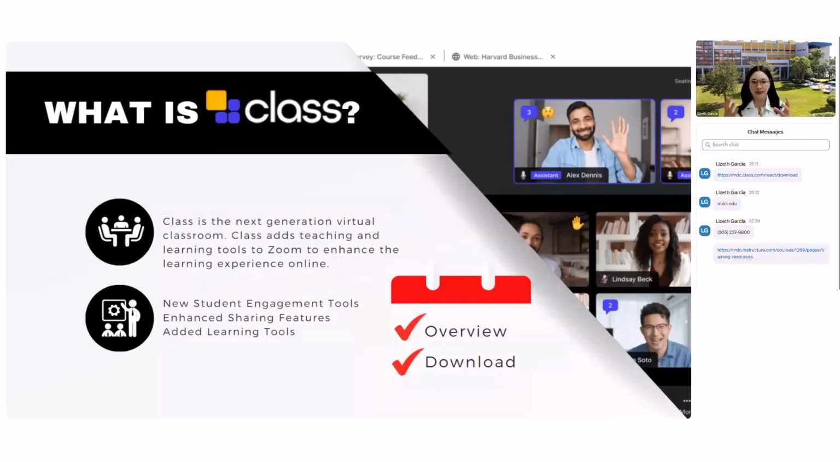We're going to take the 30 minutes that we're together and provide a 15-minute overview or so of all the new features when compared to what you already know for Zoom. And then the last portion will be a step-by-step guide of how to download the app, the significance of that, and how to access Class on Canvas.